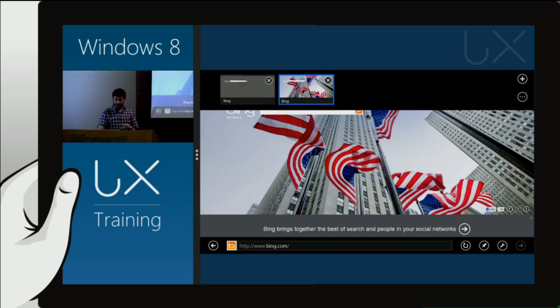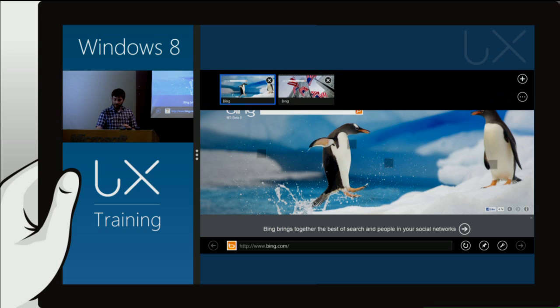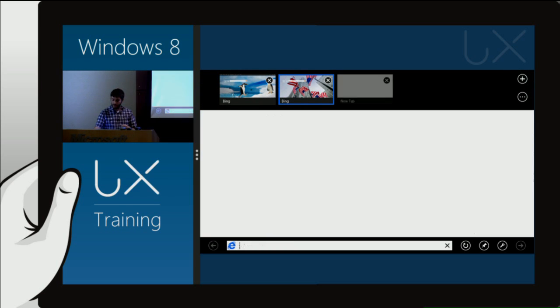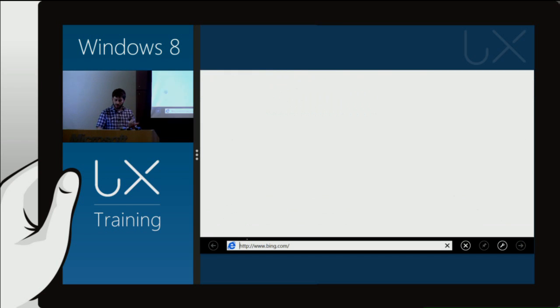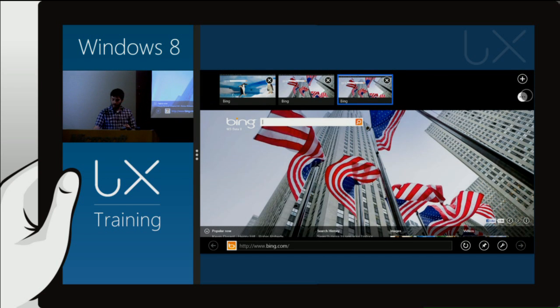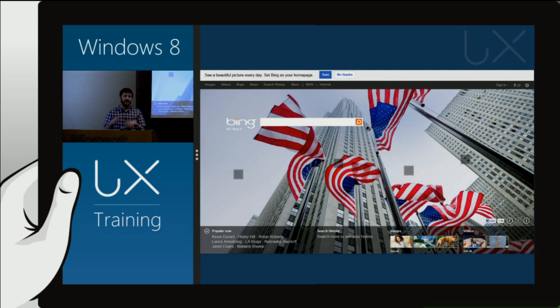And so now you can easily switch between the two different tabs. I can create a new tab, and now I can choose a new site for that. If I want, I can create an InPrivate tab. I can close tabs. So all of their navigation UI is centered around this navigation bar.